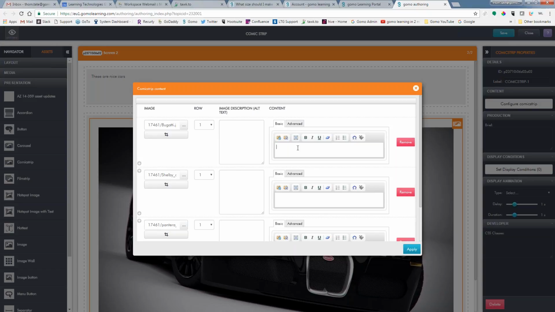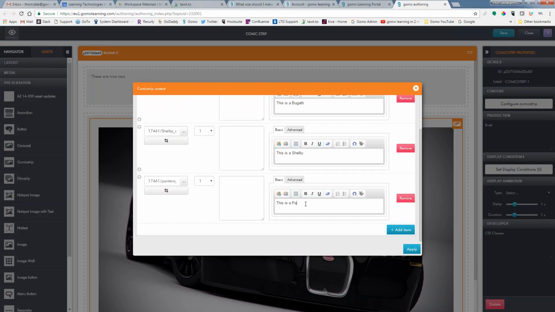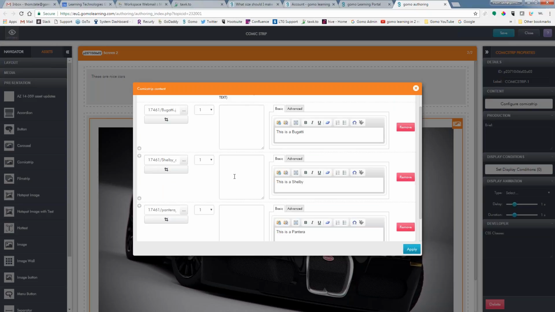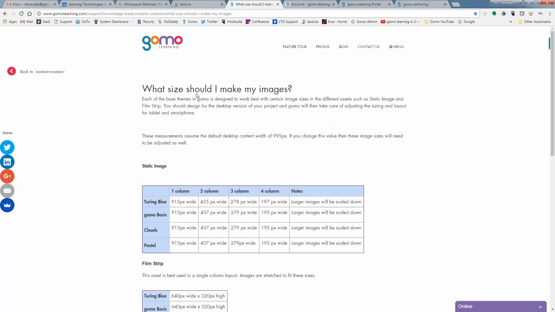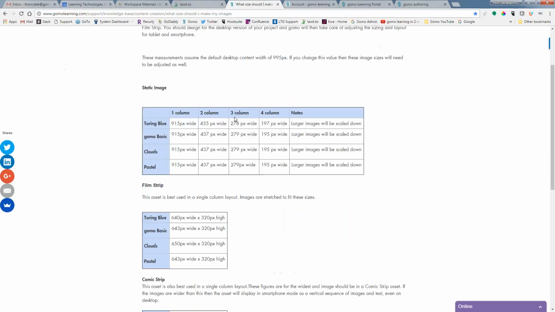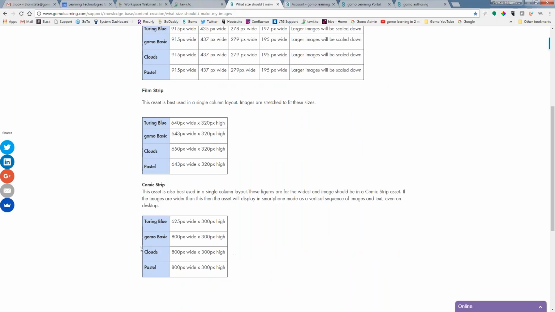We have basic and advanced pop-ups. We'll just stay with basic. And we'll go down to the next one. Now, many of our customers that try to do this find themselves having a problem, and most of the time it's due to the image size that they're using. If you go to the website and go into help and choose images, we can find the article of what size should I make my images. For the comic strip asset, based on the theme that you might be using, a good image size is anywhere from around 800 pixels by 300 pixels high.